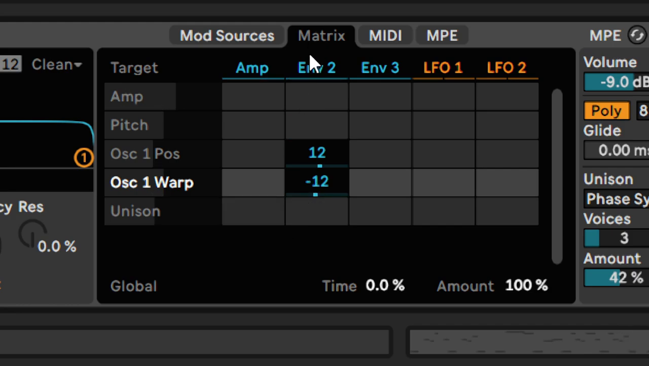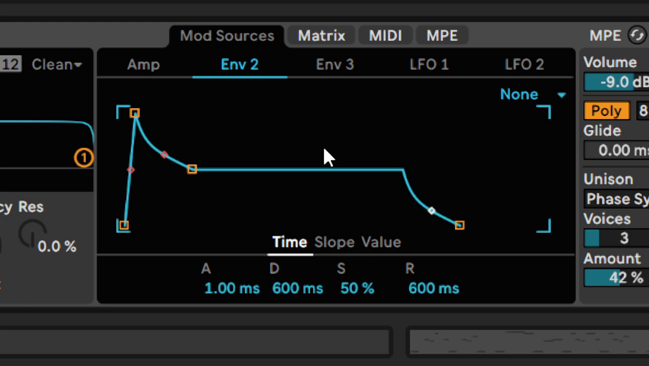Now I can adjust the second envelope. I will set it up to create a single wobble mainly by using the attack parameter.